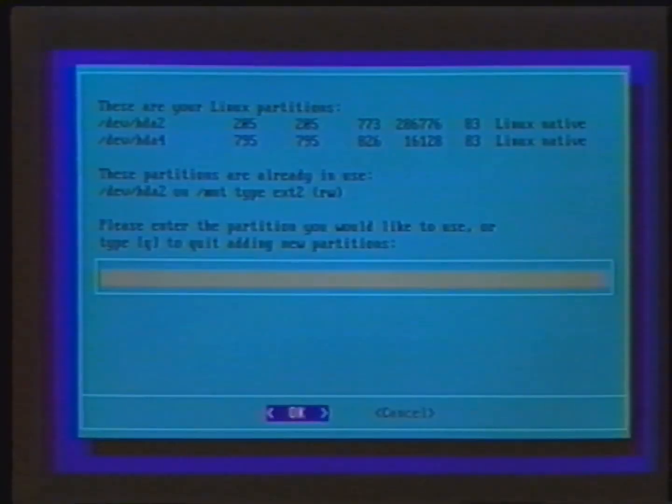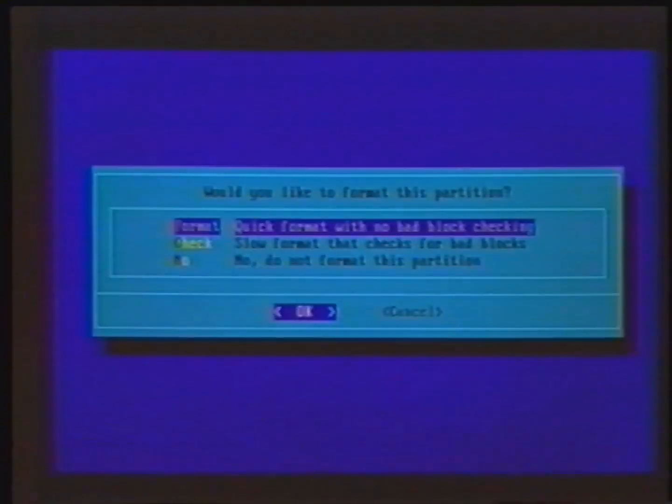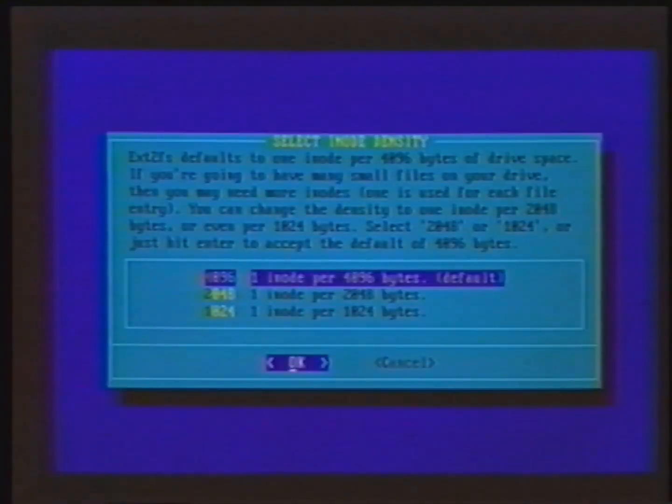And it wants to know which partition that we want to use. That's /dev/HDA4, which we're going to designate as our home partition. We'll want to format it real quick. We'll use the defaults.